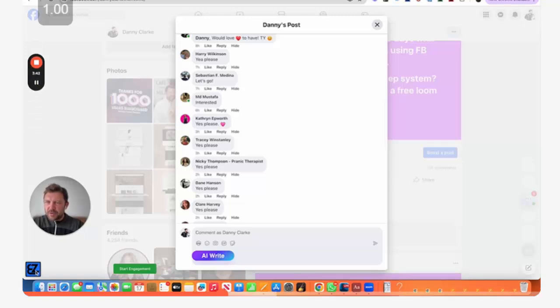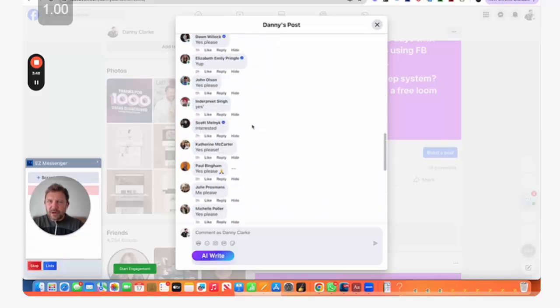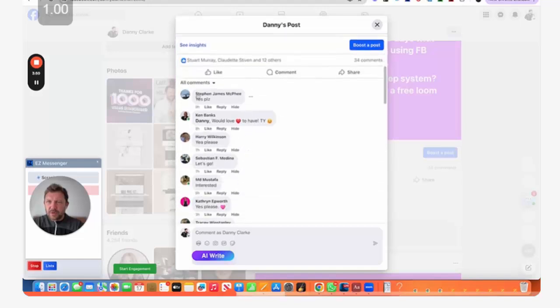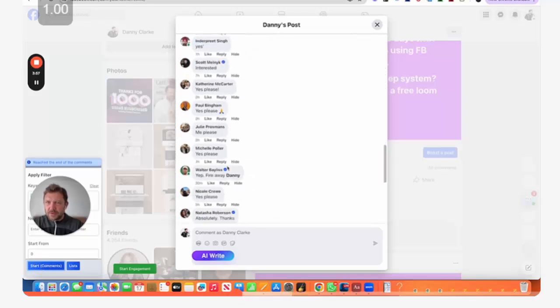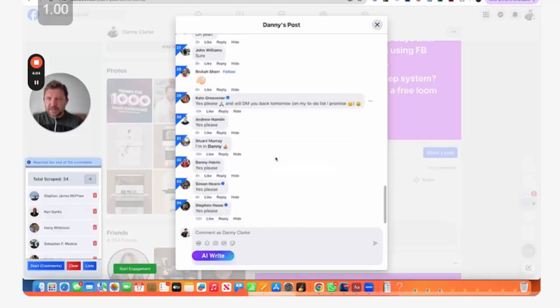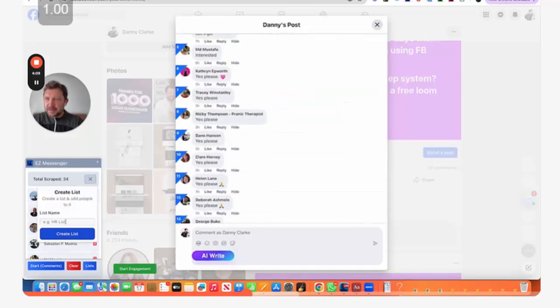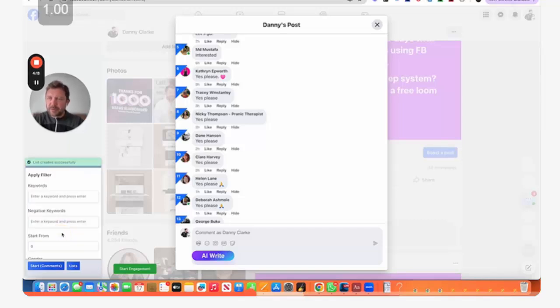Okay, and when I press the button, it's going to give me the options to start scraping all of these comments, and you'll see it'll pick all these up. Let me do that again. Add a keyword filter in place. Great, so we've now got 34 people on that list. I'm going to add it, put list example, nice and simple, create my list.